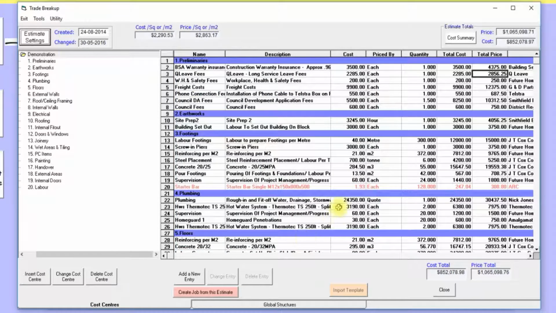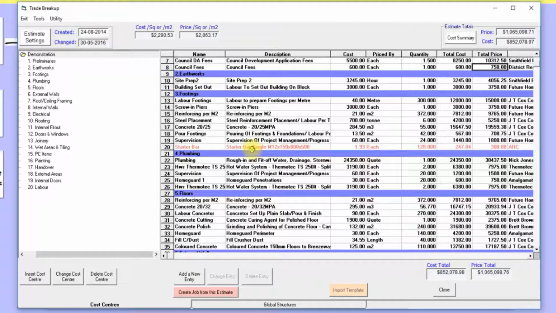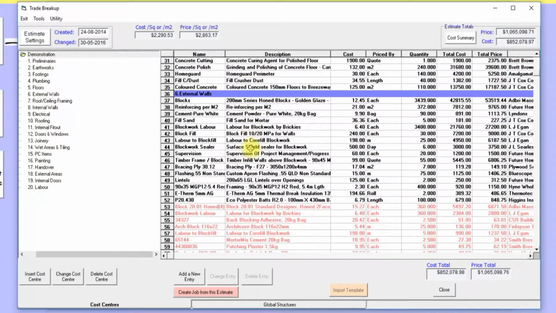So it's ticked. So here we've got council fees, $600, total price $750. We can see the total cost of the estimate is $852,078, and there's a total price with a 20% markup, $1,065,098. Okay, if I scroll down, you can see some of the items in red.